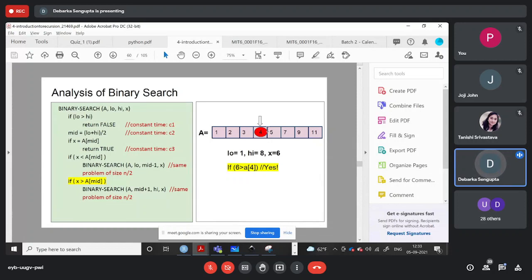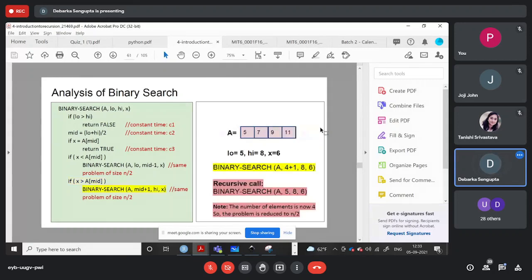How do you get the fifth location? That is mid plus 1. How do you get the eighth location? That is already 8, right? So you just change the low. This is the parameter argument which is setting the low, and the low now becomes mid plus 1. The high remains the same. And you recursively call the binary search program with the changed parameters 5 and 8 here. Fair enough?